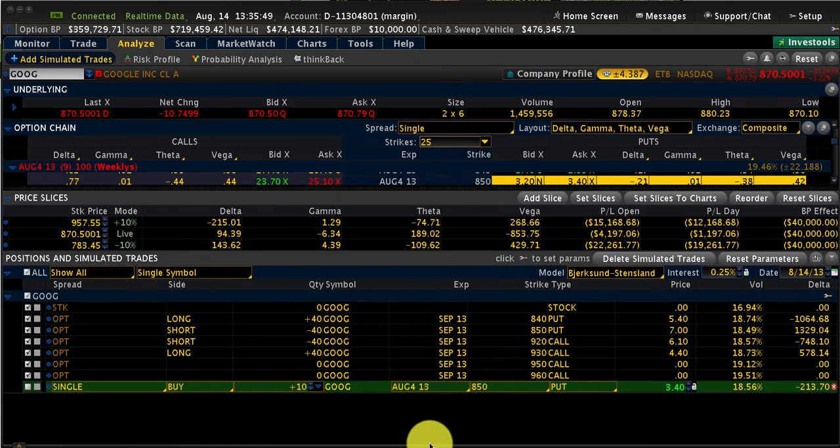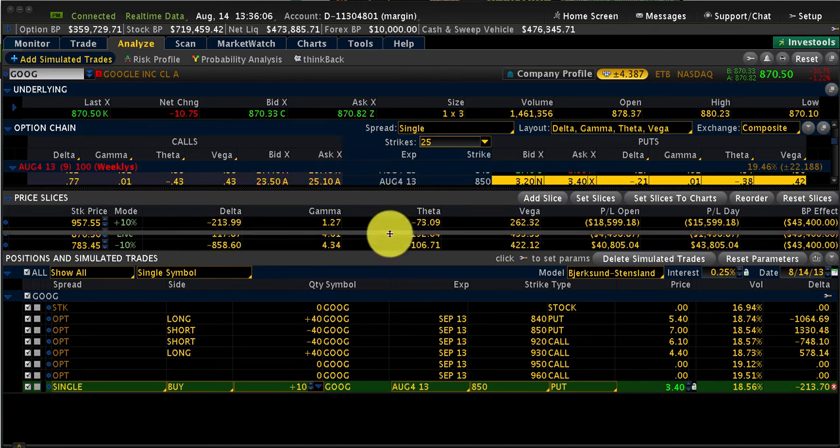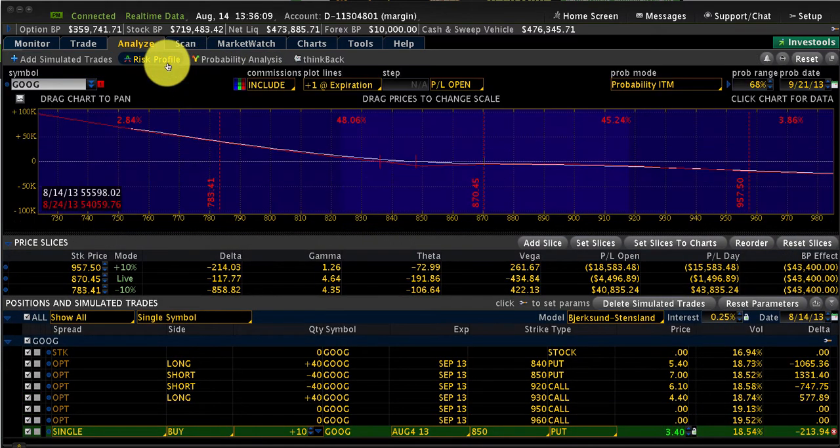Now I've put a position here for 10 contracts. Now I've not checked that on. So we've got a positive delta, and we don't want a positive delta because Google seems like it's going down. So if we add this long put position, we're going to pay about 3,400, and we're giving it a negative delta, which is what we want. But now let's see what that does to our profile.